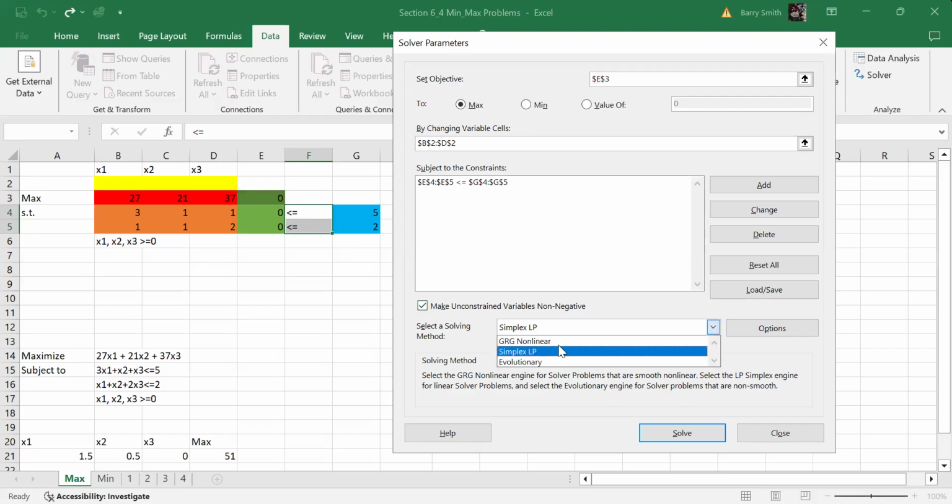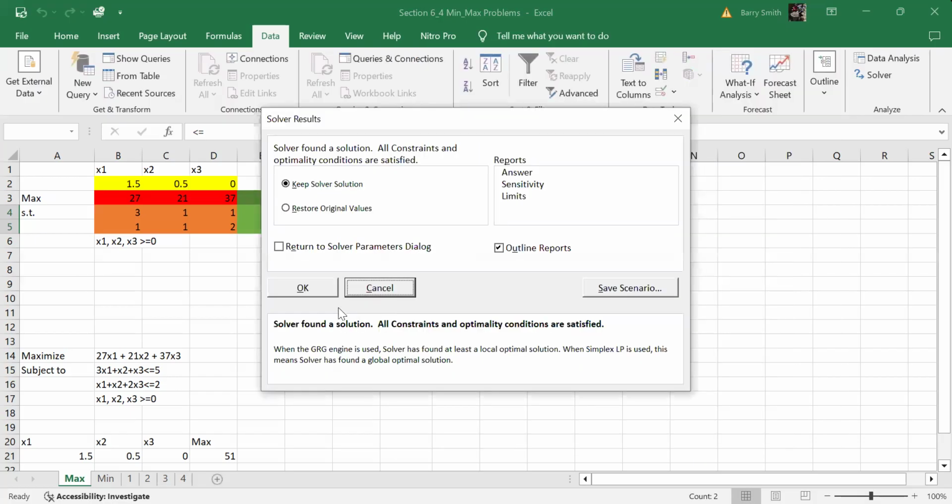And then you can choose one of these things. Since we're doing simplex, we'll leave it as simplex. And now we want to just solve. And if we've typed everything in right, we should get the right answer. It says it found a solution. All constraints and optimality conditions are satisfied.